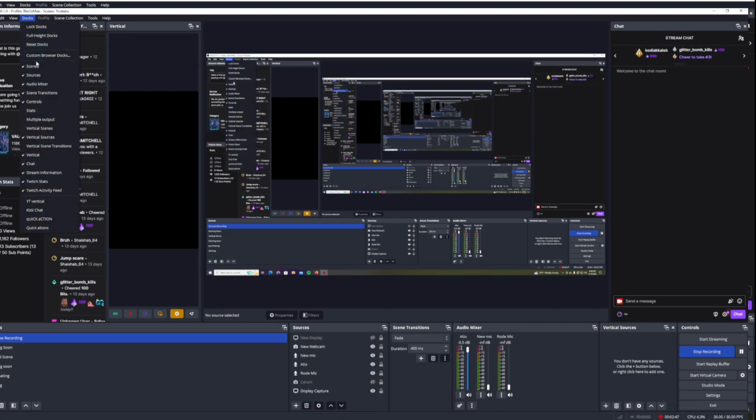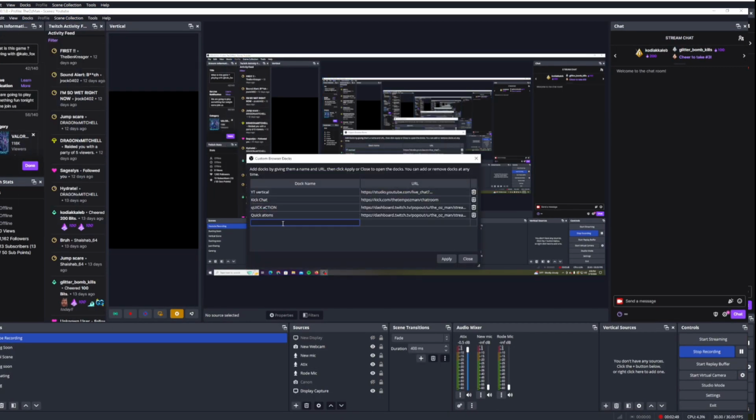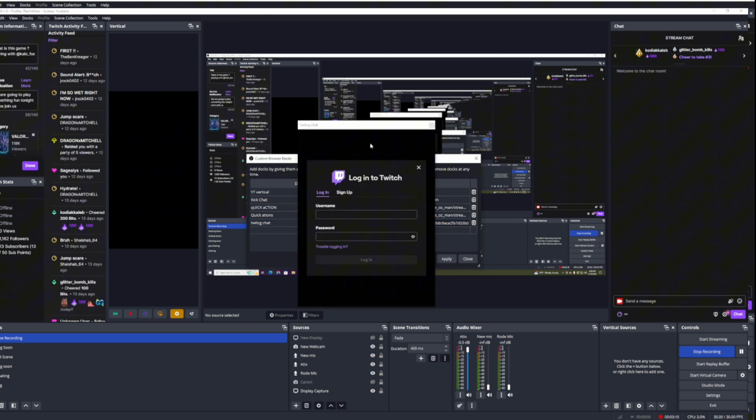Let's say we'll just add Twitch chat, even though it's a thing. Let's say you were just adding Twitch chat, but you would probably be adding YouTube or Kick chat. And then you're just going to paste it and then hit apply, and it's going to make you log in. So any browser source that you do this way will force this login.